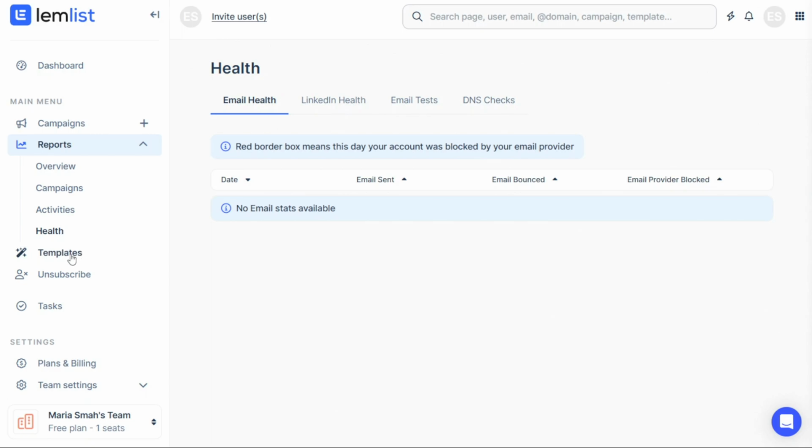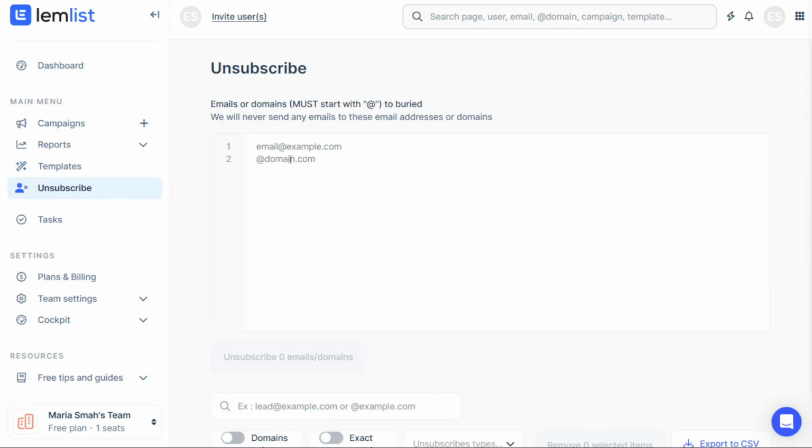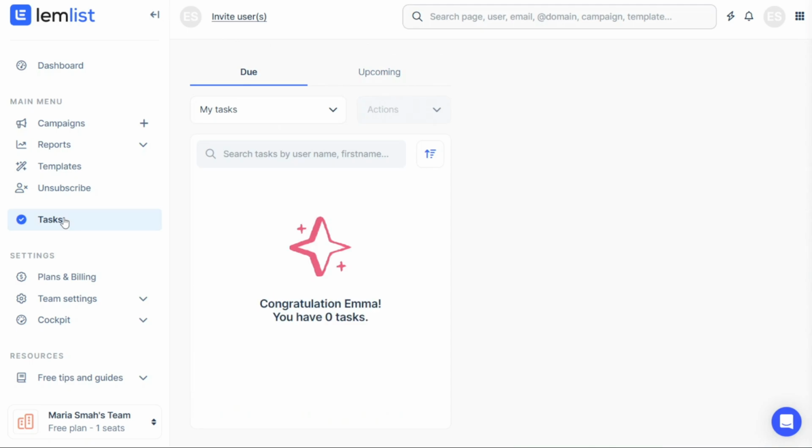In the Templates tab, you have the ability to create and manage email templates. This feature helps you streamline your email creation process and ensures consistency in your messaging. The Unsubscribe tab allows you to set up specific emails or domains that you do not want to send your emails to. This helps you maintain a clean and compliant email list, improving your deliverability and engagement rates. The Tasks tab displays your due tasks as well as upcoming tasks, providing a convenient overview of your to-do list within LemList.